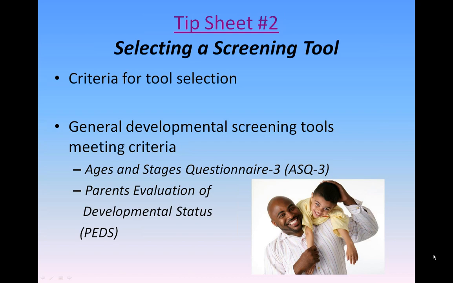And then the last criteria that is listed on tip sheet 2 is whether or not the tool is used by a variety of community partners screening children. So when we have different sectors within one community using the same tool, there's really the potential to have communication about that child and family be facilitated. And that's something to consider in your decision-making process as well.